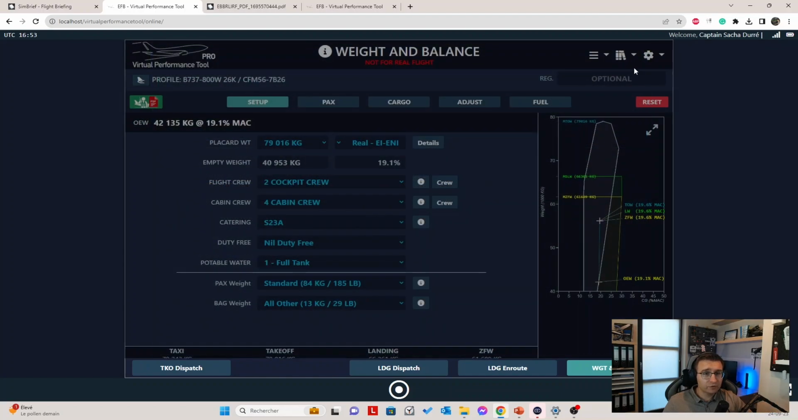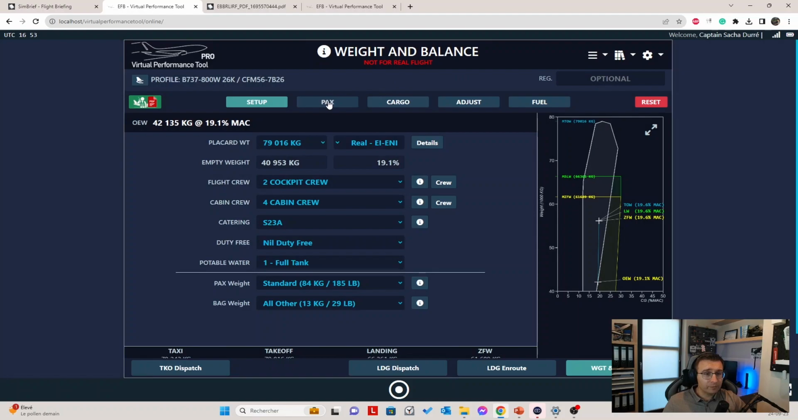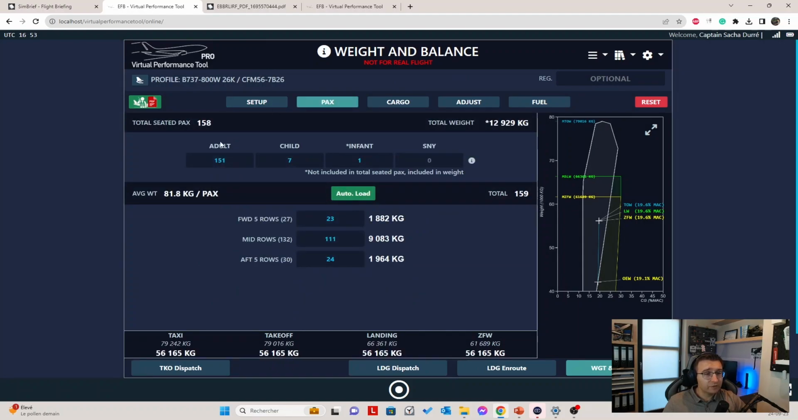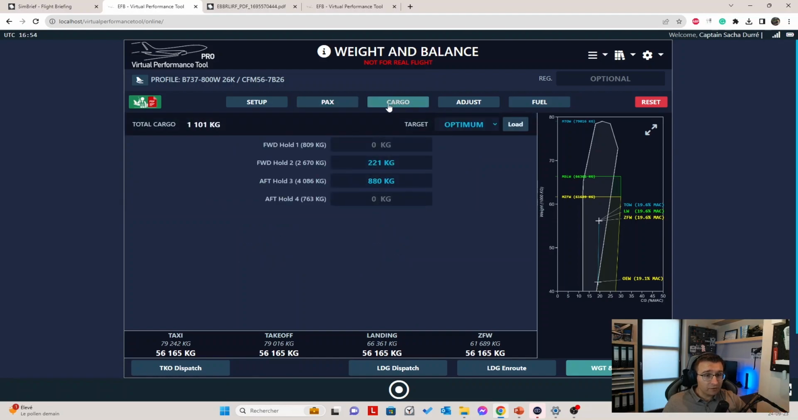So if you close the virtual dispatcher and move to the packs section, as you can see here, all the passengers have been included and seated in the different zones of the cabin. The same happened with the cargo. The load has generated some bags for the passengers, and those bags were distributed among the holds following the optimum logic. Remember from the previous video, the optimum logic is about 2/3 of the flight envelope.